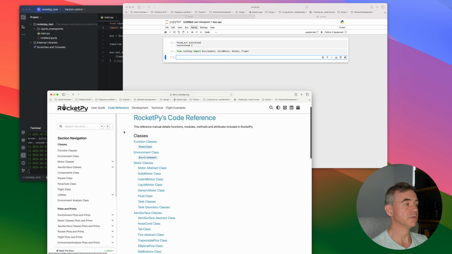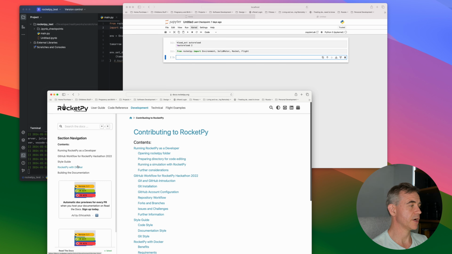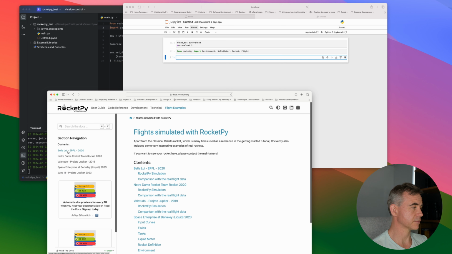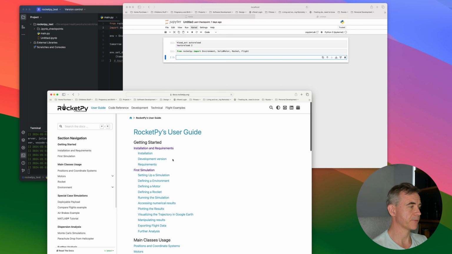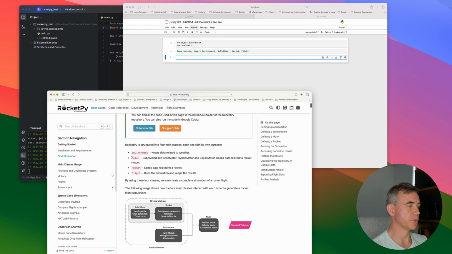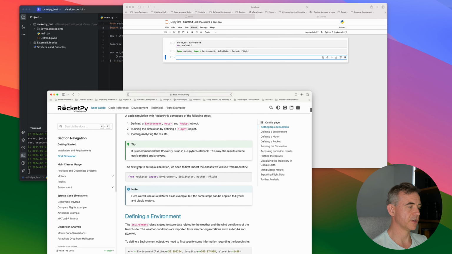But right now, let's see, we have some flight examples and development. Let's see what we've got here. We do have some flight examples that we want to do. Interesting. But we just want to use a code reference. User guide, first simulation. Okay, this is where we want to go. We will have an environment. Okay, so we have the initial import.